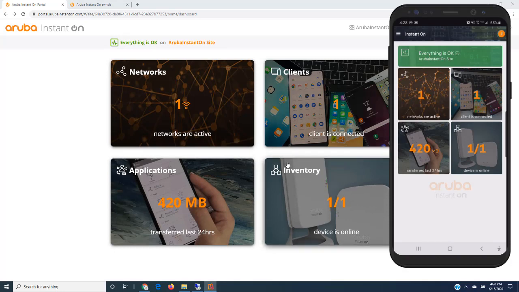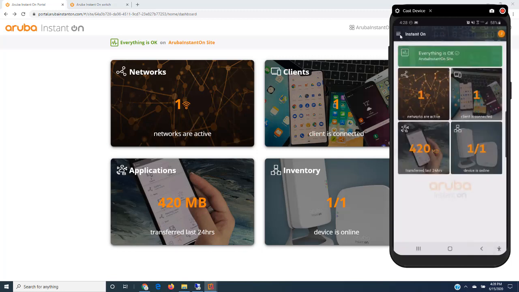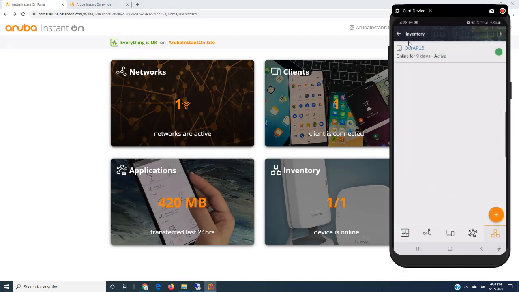Right now, how this is configured, if I go into wireless networks over here, you'll see I've got one wireless network. It's an employee-based or production-based network here. If I go back, we will see I've got one device already set up here, and it happens to be an AP15 access point.